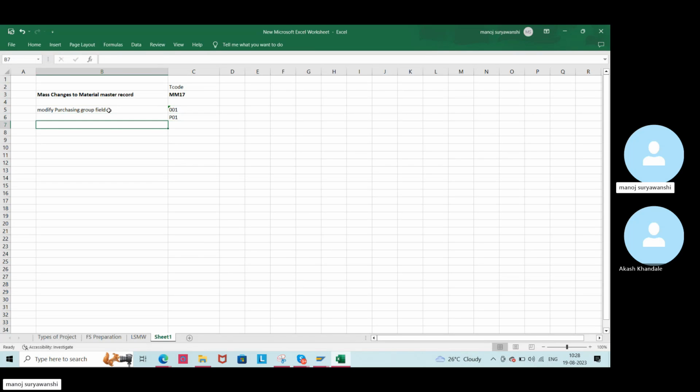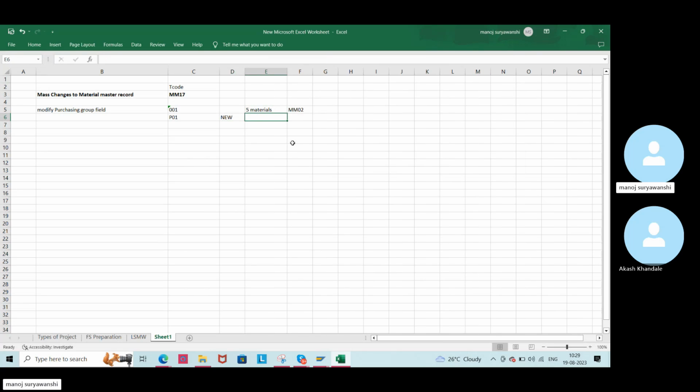So business has created a new purchasing group P01, and that new purchasing group they want to update in existing 5 materials. Now since 5 materials are there, you can do one thing. You can go into MM02 and in purchasing data, you can change one by one for these 5 materials. Using MM02, we can change the material master record. For a single material or 2-3 materials or 5-10 materials, you can do MM02. It does not take much time.